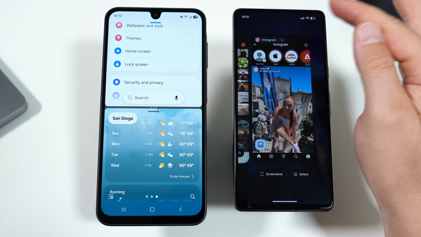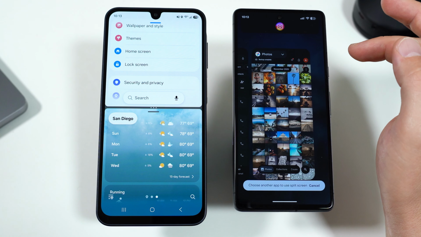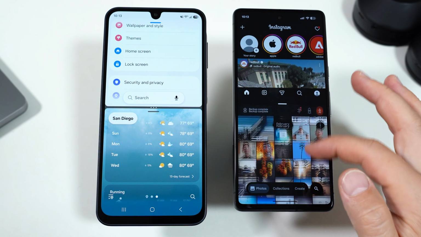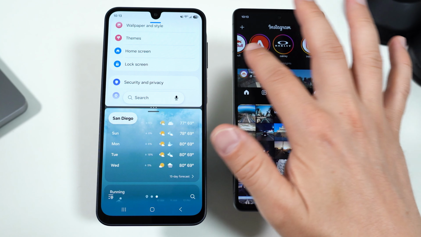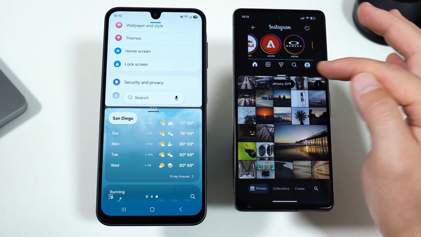Same thing on this Google Pixel. I'll tap the app icon, choose split screen, pick my second app, and now I've got both running side by side. You can scroll those two apps like you always would. You can resize that split by dragging the little handle in the middle, or double tap that handle to instantly swap the order of the two apps.